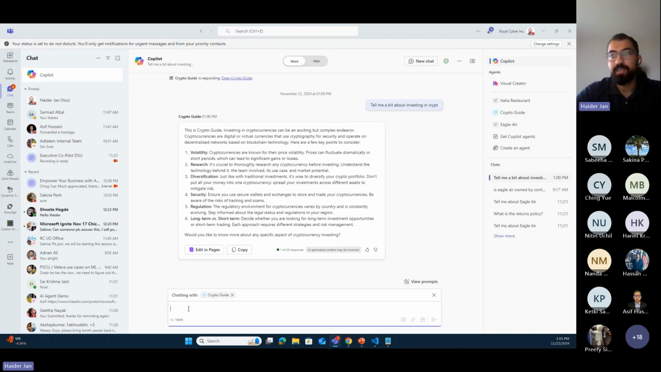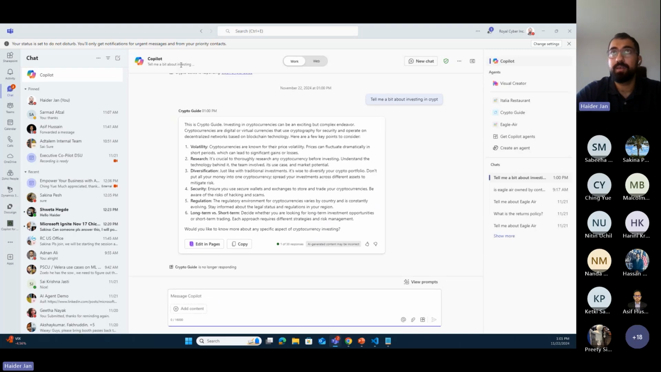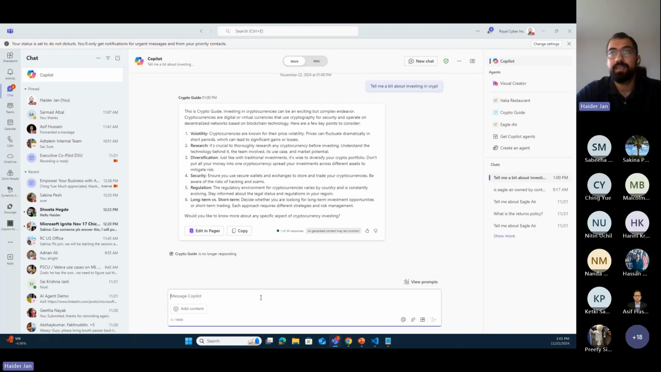You can mention your Copilot name, and if you want to no longer interact with it, you just click on close here, and it's going to go back to Copilot 365. And then you can interact with all your documents again. So this is one of the ways we can create Copilots using a very low code approach.